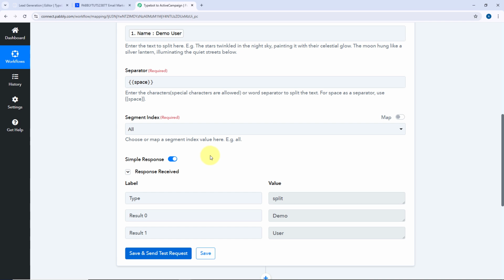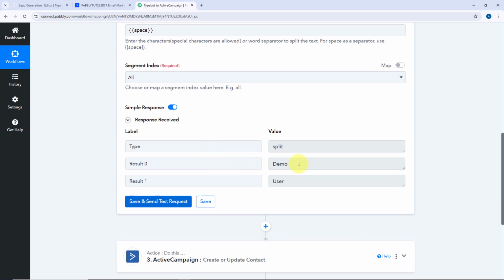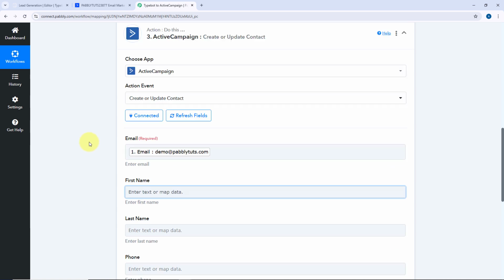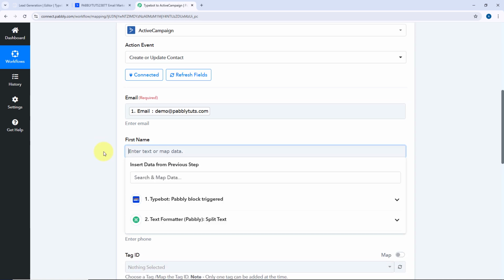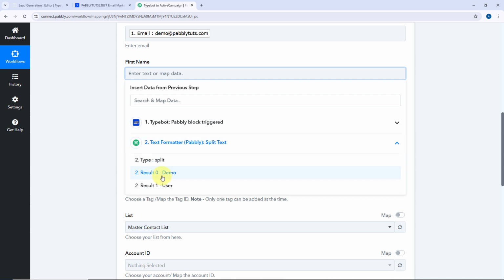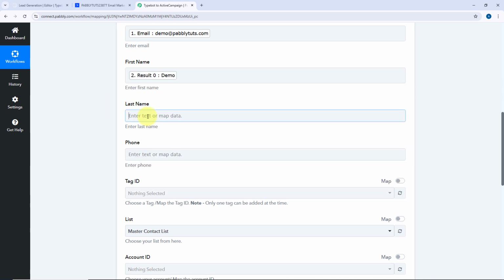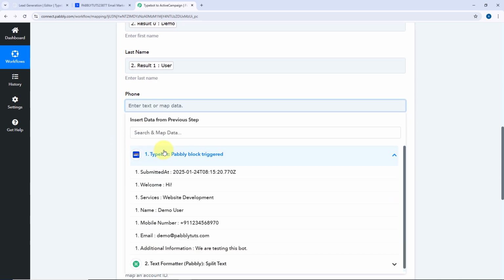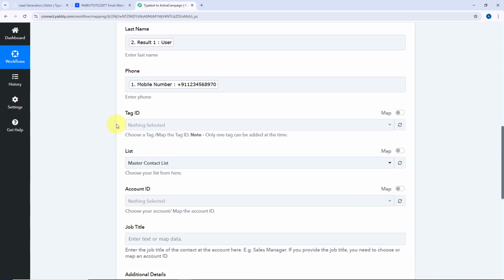Now when we click on Save and Send Test Request, here you can see we have received the response of first name and last name as well, and we have two separate responses. Now let's map these responses in the ActiveCampaign action step. Click on this field of first name, and from the drop down, from text formatter responses, select and map the response of first name and then map the response of last name as well. Then we are going to map the response of phone numbers, so just select it and map it.